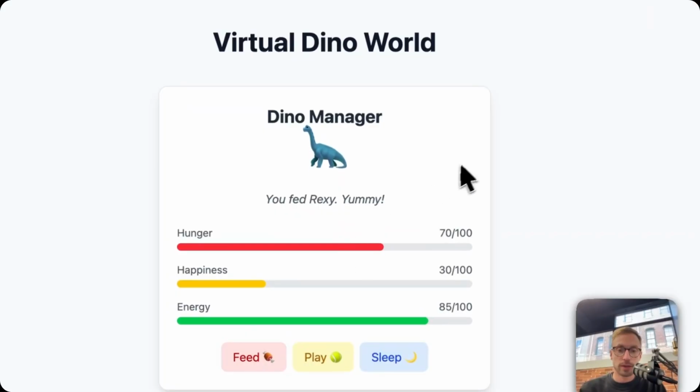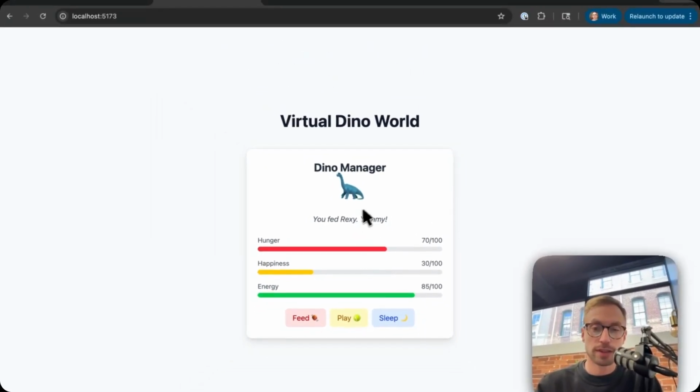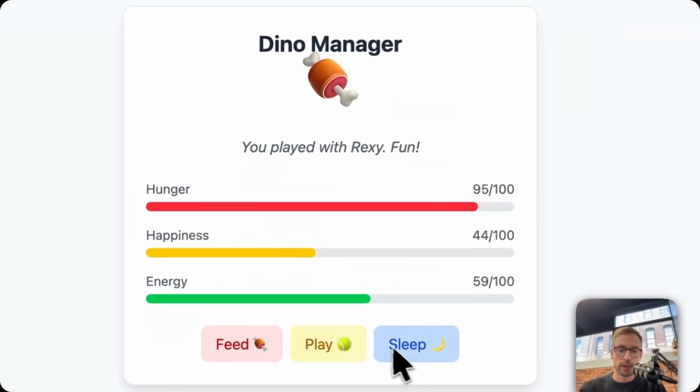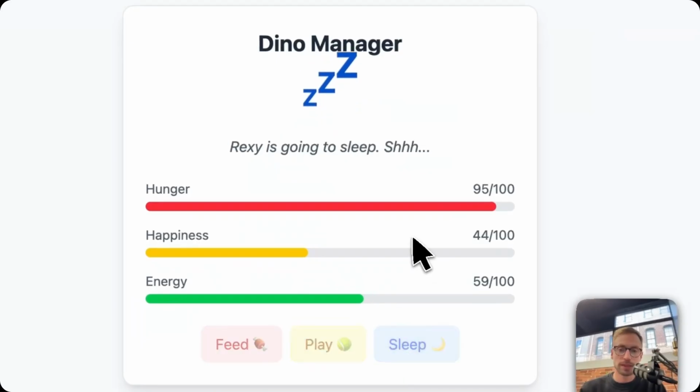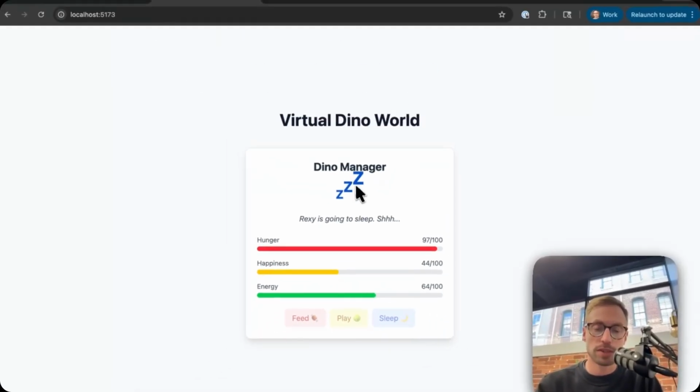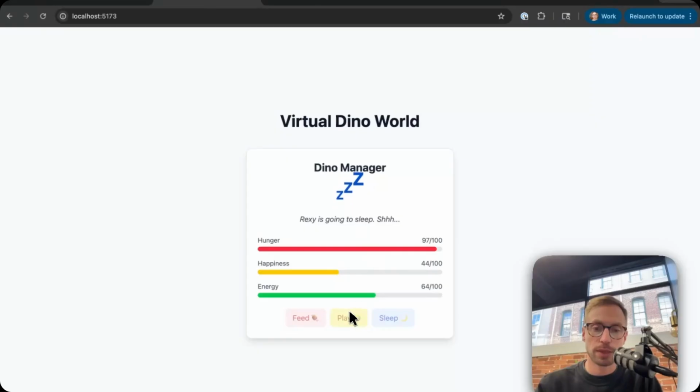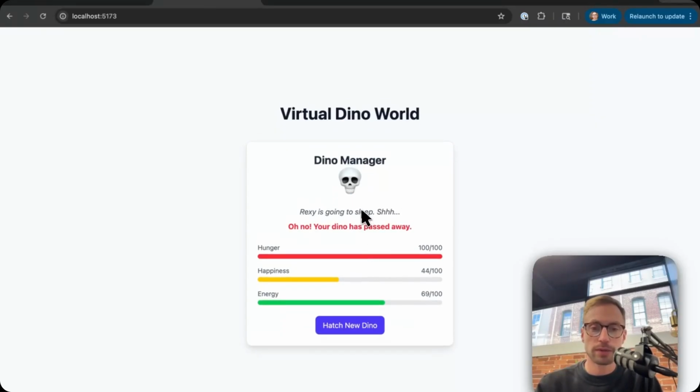We have our dinosaur here. It does look like it's got some kind of socket thing going on, or maybe it's just random, but it is doing different things with its health and its hunger. We can feed it. It's pretty basic, right? You've got emojis here bouncing around, very simple animations, a very simple UI, not much going on. Oh no, your dino has passed away. Oh well, that's a shame.